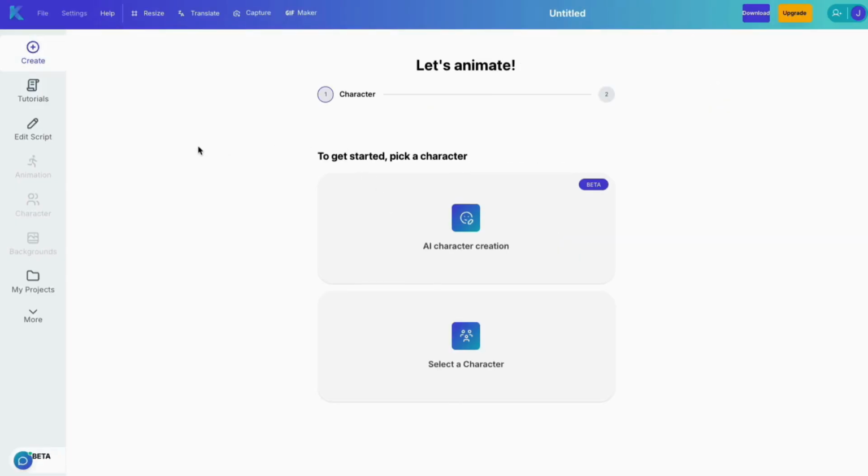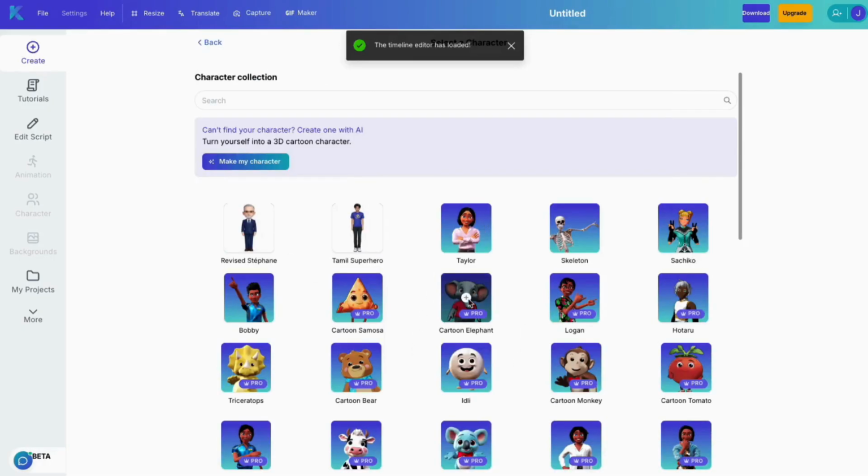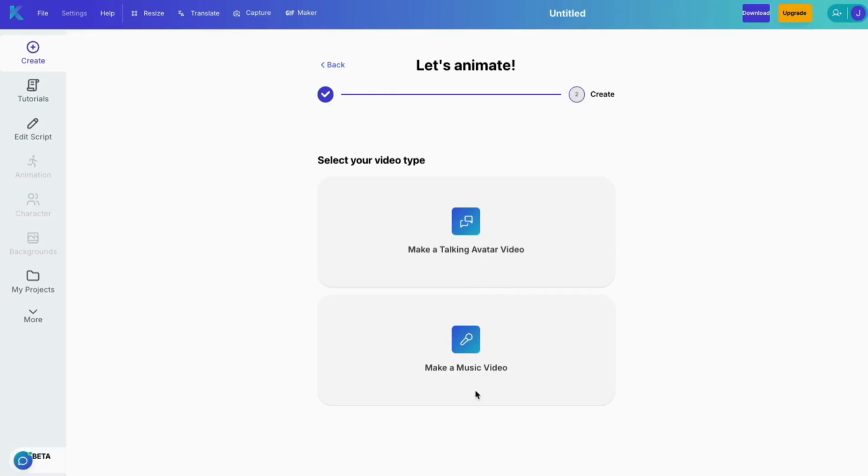And we're back now here at the beginning of the video editor process, where you can create your character, you can choose what type of video you want to make, whether it's a talking avatar video, a music video, or a podcast, and start animating. So whether you're making social media content, explainer videos, lesson plans, book reports, marketing content for your small business, we are here to support you.